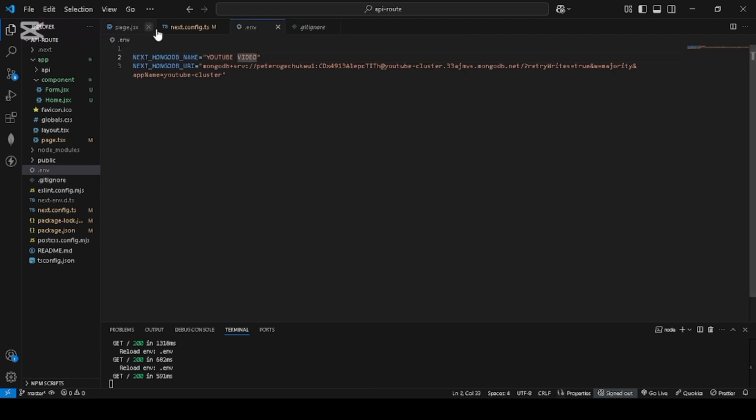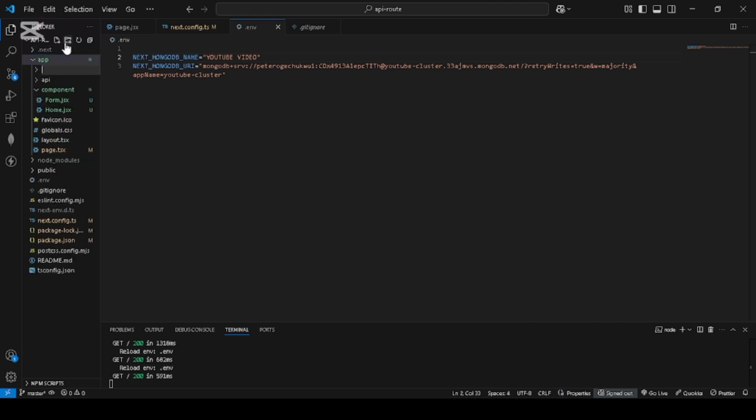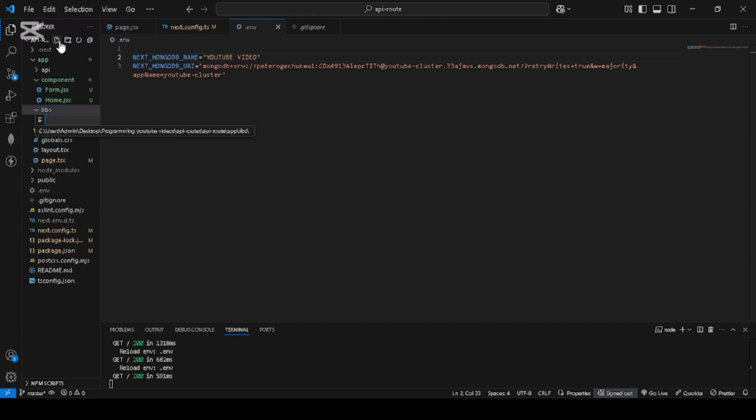After that, the next thing I'm going to do is create a folder. Inside the app folder, I'm going to create a folder and call it libs. Inside the libs folder, I'm going to create a file and call it mongodb.